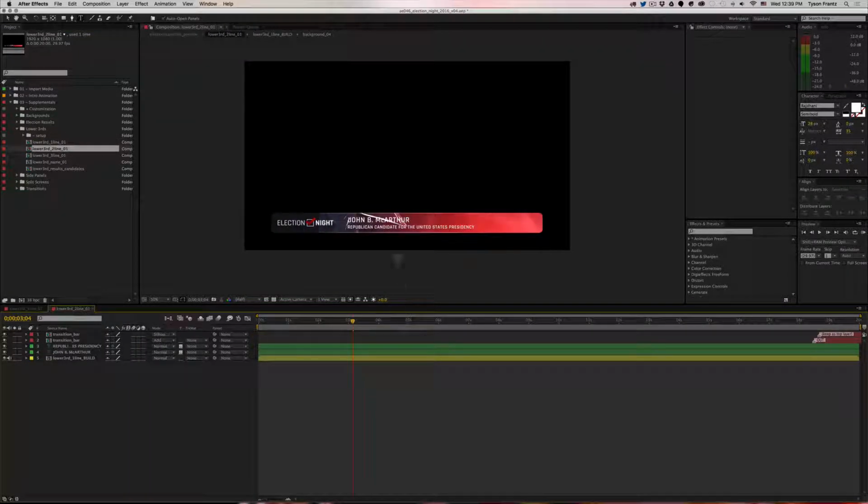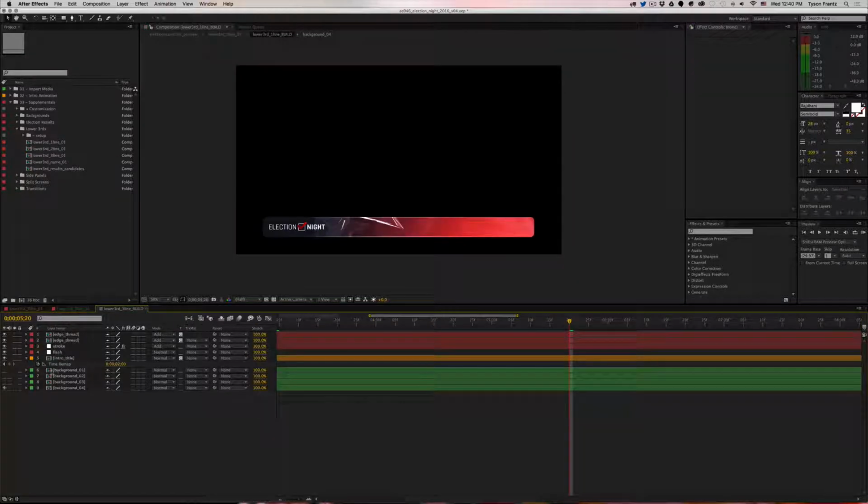Same thing with the 2 line. It's basically the same thing as the 1 line, except it has an extra text layer. Again, we could change the background here as well to anything we want.